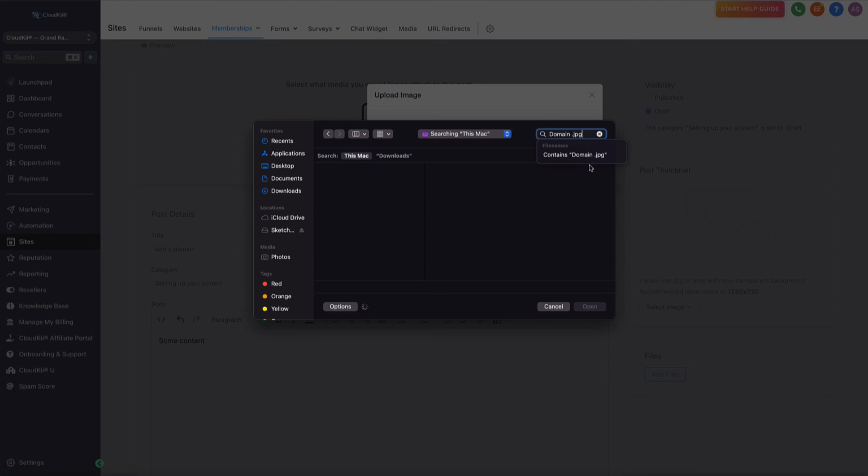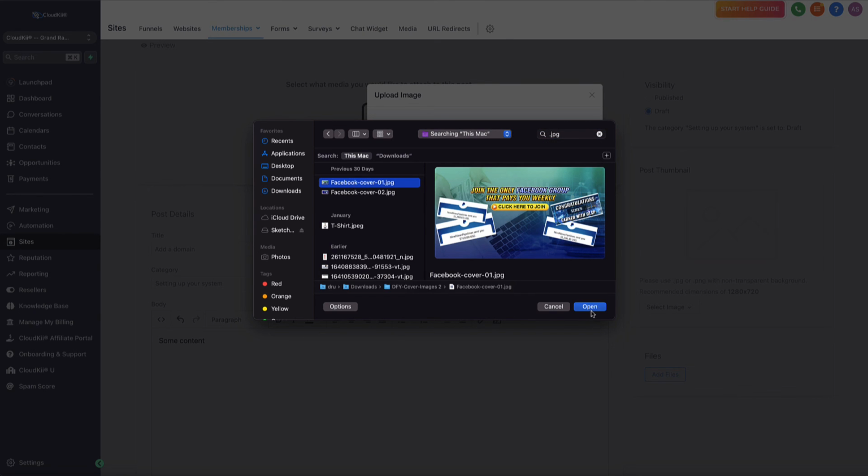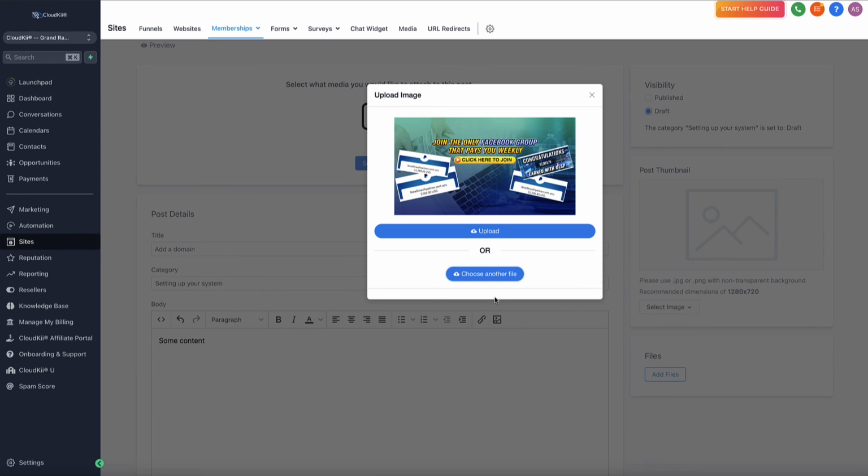I should have an image on my computer related to that, or we'll just pull up some JPEGs and we'll add one. So here is a Facebook cover image. Nothing that I would really put into this membership area related to that, but it's just to give you an idea of what that will look like.